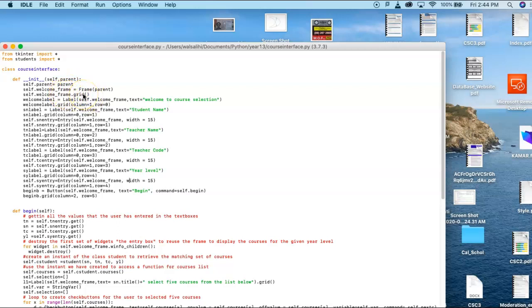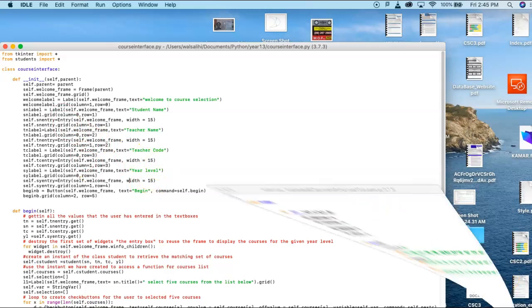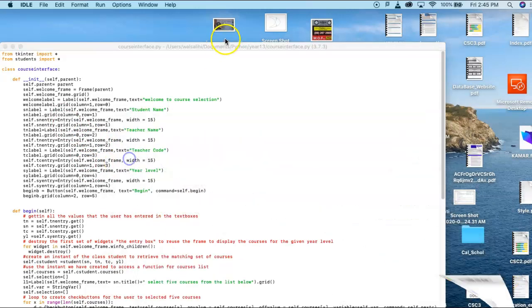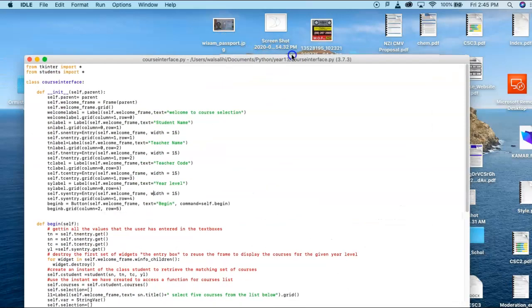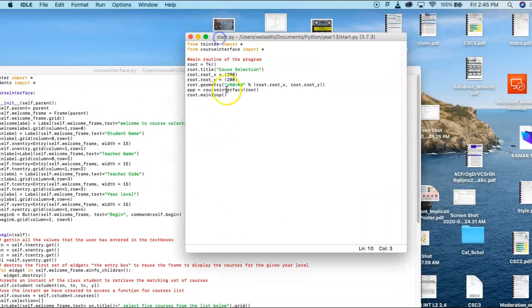I'm using the grid method to set up my widgets. So I'm creating 5 labels. The first one is just welcome to the course, and then the 4 labels for the student name, teacher name, and so on and so forth, and then the entries. So when you run it, that's the course that I'm going to run, which is the startup one. Sorry, that's my start file.